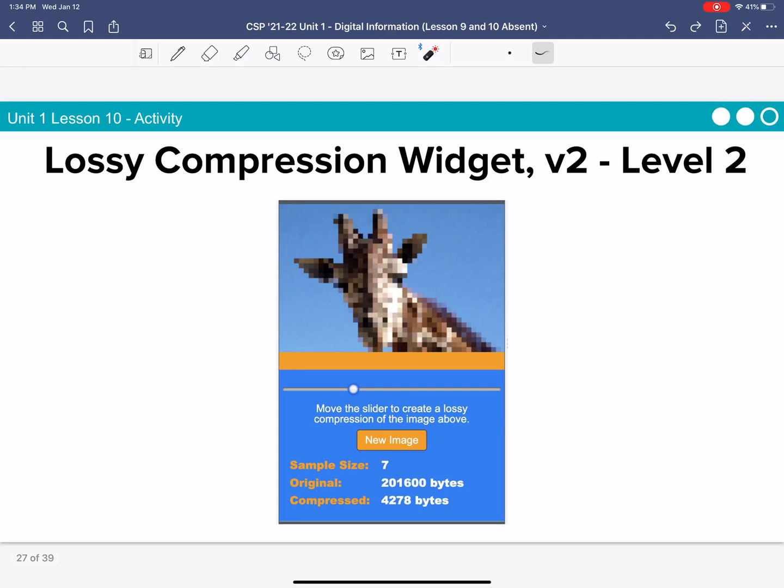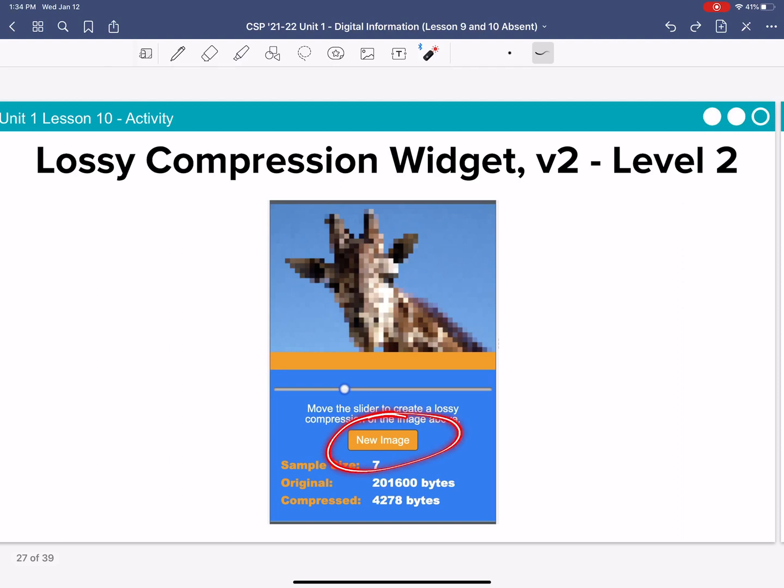You can go to level 2 now on code.org, so you can slide over there in a second. It's going to ask you to upload an image of your choosing. So you can go to Google, find a school appropriate image of your choosing. Find the URL for that image, and then you just click on where it says new image, and you upload it there.